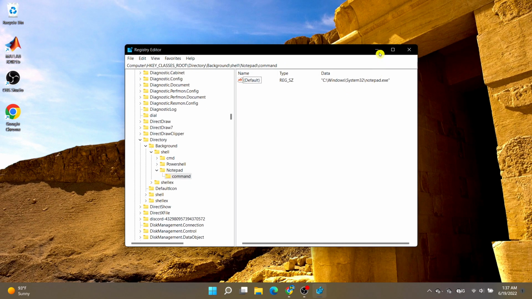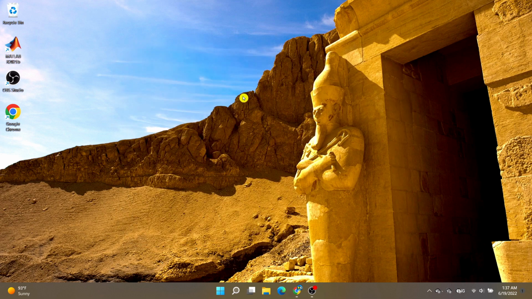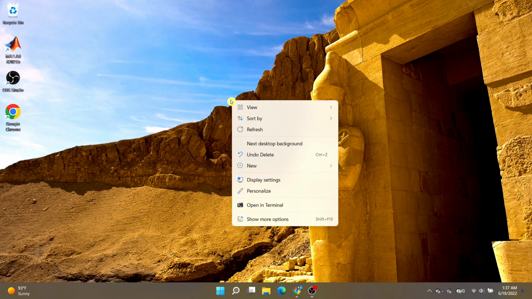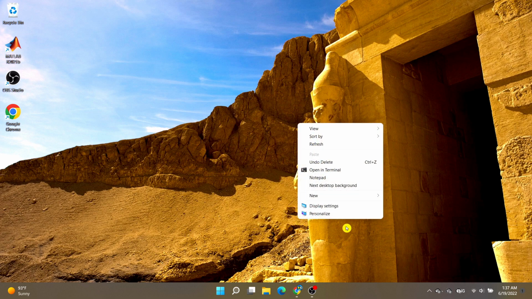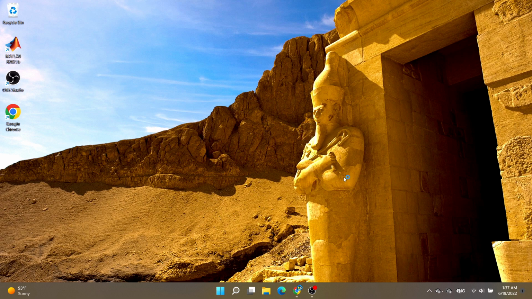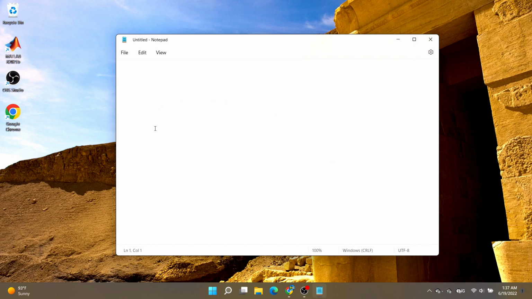Alright, and now what you want to do is simply exit this out, right click, and select show more options. And as you can see, Notepad is now added to my options right over here. So if you want to launch it, left click on it and it will launch Notepad automatically.